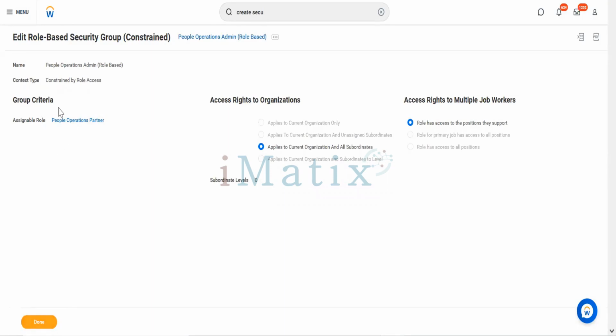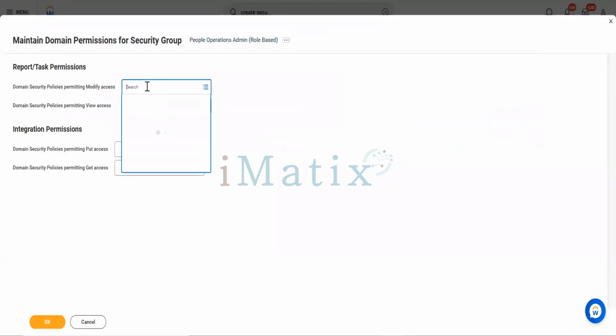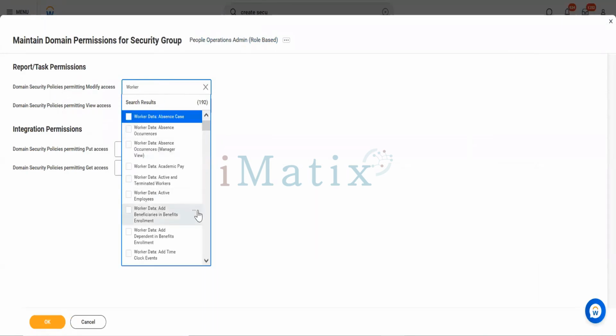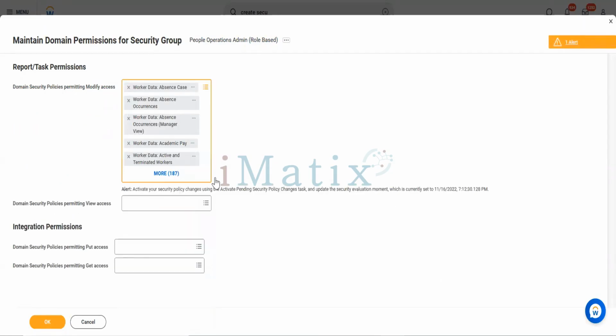I have created a role and added this role to the role-based security group, and selected the option access rights to organization. I have selected the permissions to current organization and all the subordinate organizations. Now, in order to assign permissions, what do I need to do? I need to go to Security Group, maintain domain permissions for security group. I have given all access to modifiers. Well, obviously we also need to get it.